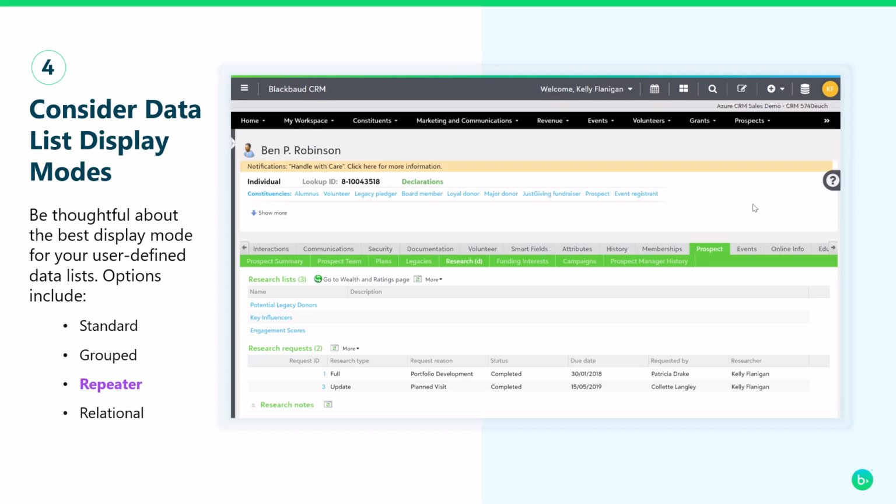The next display mode we're going to have a look at is the repeater display mode. This one requires a view form to be defined for the data list, and rather than displaying a table as a typical data list does, it's going to show an instance of that view form repeated for every row that you would have had in the data list. Sometimes a picture is worth 1,000 words.